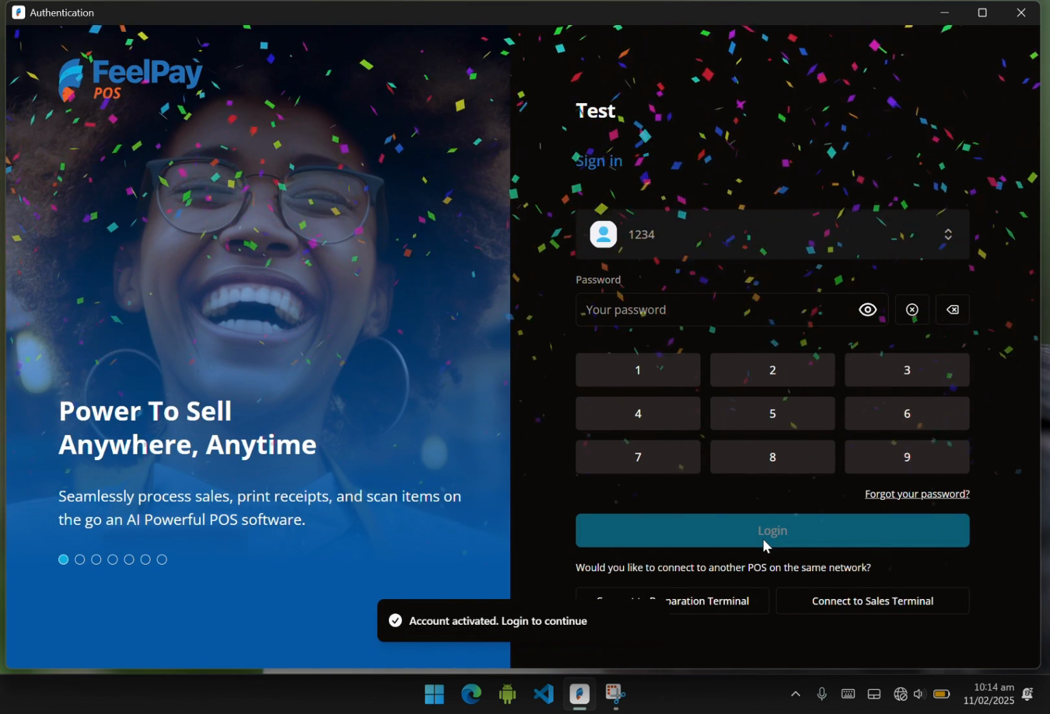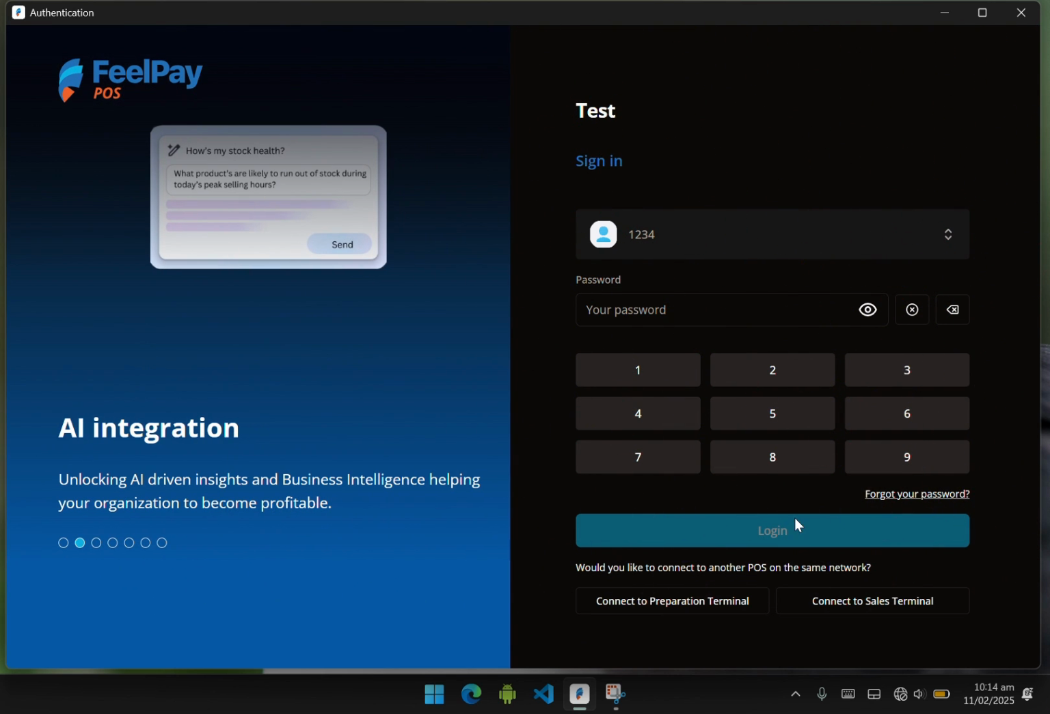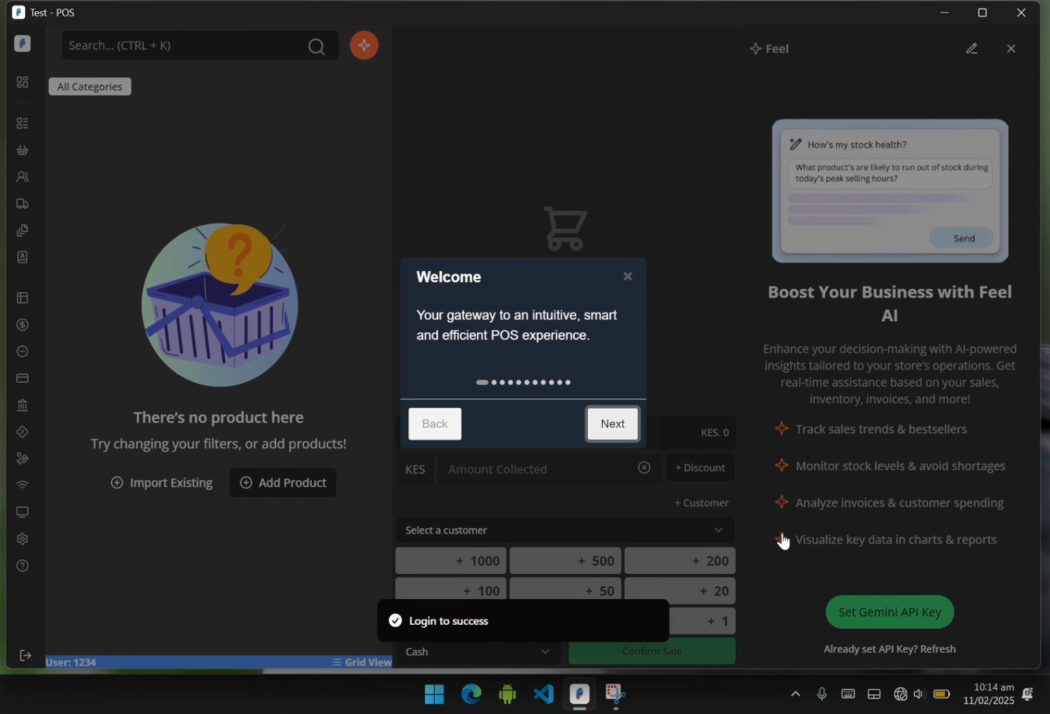The next page I'll be redirected to is a login page where I'll be able to log in with my newly created password. And once that is done, I'm taken to the POS page. There is another simple walkthrough. So let's go through it. We can see it's a welcome walkthrough. So this is your gateway to an intuitive, smart, and efficient POS experience.